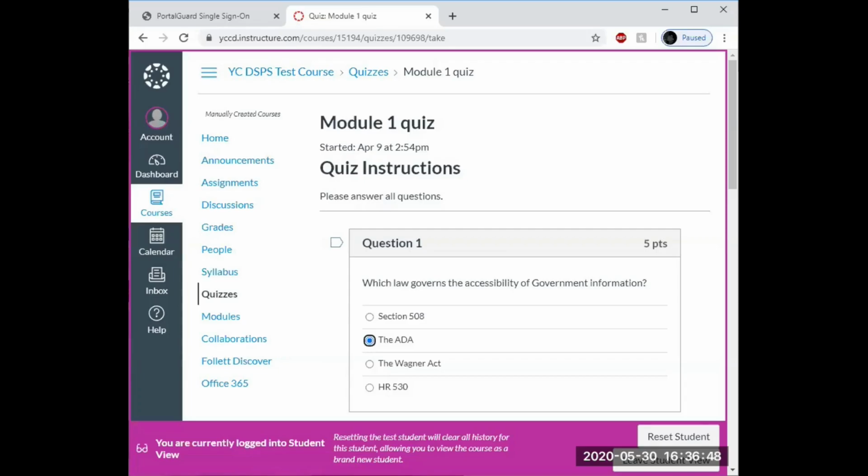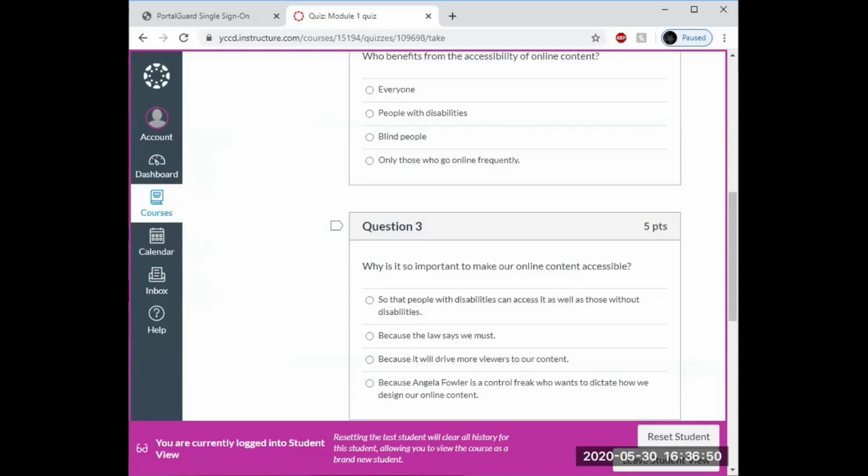Question 2, heading level 2, 5 points. Who benefits from the accessibility of online content? Group start. Everyone, radio button not checked. Space. Everyone, radio button. I'll just hit H to go down to the word everyone. Question 3, heading, 5 points. Why is it so important to make our online content accessible? So that people with disabilities can access it as well as those without disabilities. Radio button not checked, 1 of 4. Space. Radio button checked. Why do I have the correct answer always showing up as choice 1?